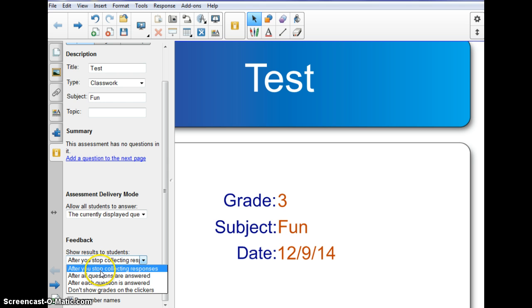and then show results to students after you stop collecting responses, after all questions are answered, after each question is answered, or don't show grades on the clickers. I love showing the grades because again, it's that immediate feedback, and it also gives them a chance to go back and change their answers once you've had that discussion.